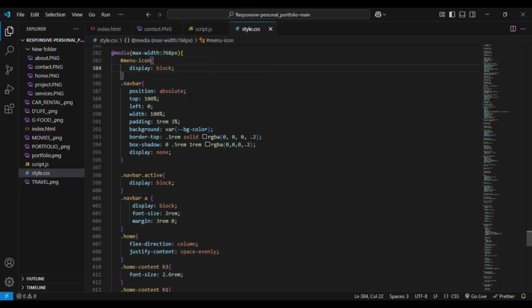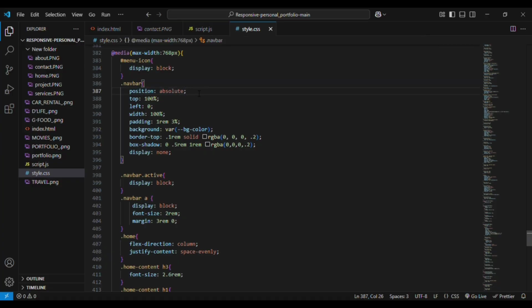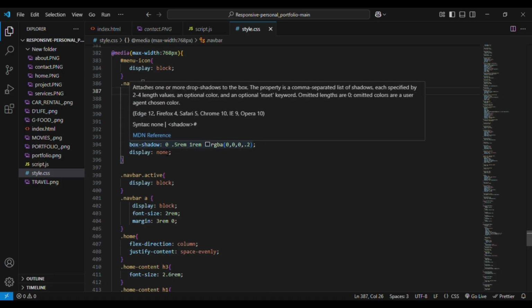changed. Here what we are doing with the navbar is that we are making position absolute. So it will hold onto the parent element, which represents our website, and then we are using top equal to 100% and left equal to 0, width equal to 100%, padding is given to it, and display will be none, so it will not be visible.